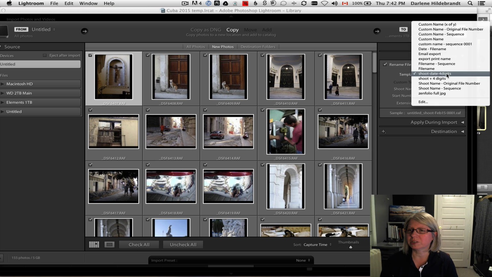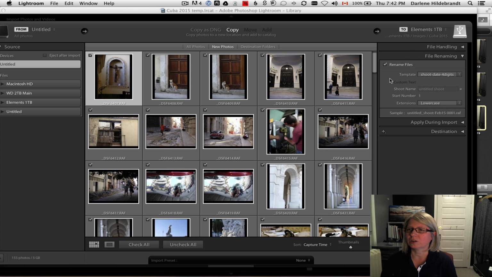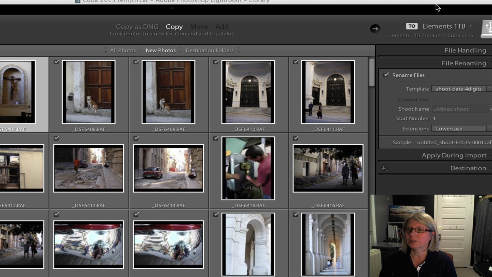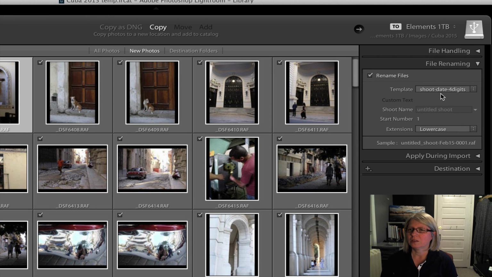There's something called template, which allows you to set up a preset. Okay, so presets, like I mentioned earlier, are things that help you do things in a faster manner. So what that means is that you can set up something that you want to use over and over again. So in my case, I've set up a template for how I like to name my files. So mine is called a shoot name, the date, and then 4 digits. So let's just plug in Cuba here to show you what that might look like. So you can see that if I plug in the name Cuba, it pulls the month and the year and gives it a 4-digit sequential number.